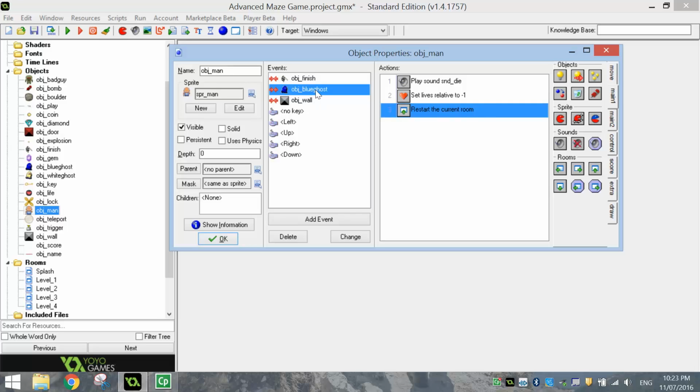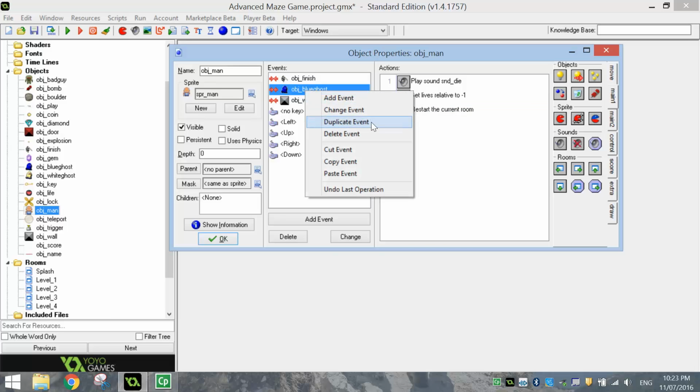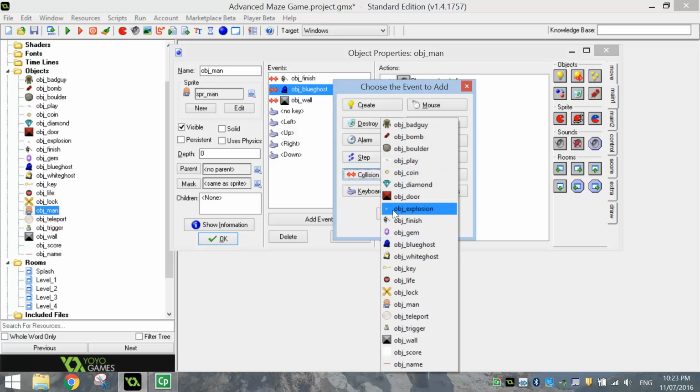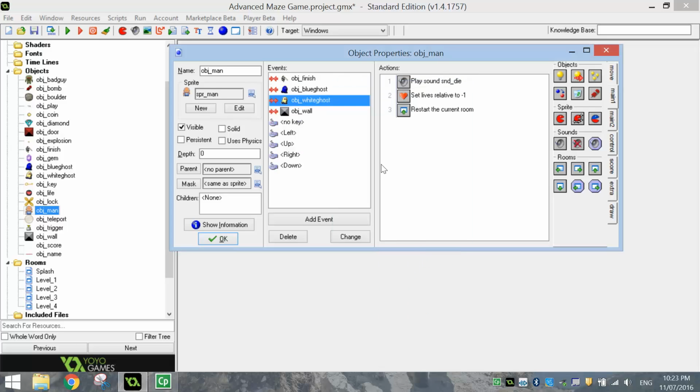Okay. We can use these same pieces of code for the white ghost as well. So a quick way to do that is simply right click on Object Blue Ghost and say Duplicate Event. And what we're going to do is make a collision with the white ghost. Now when you collide with the white ghost, you've already got the action set. So he plays the sound of you dying, sets your lives to -1, and it will just restart that level.